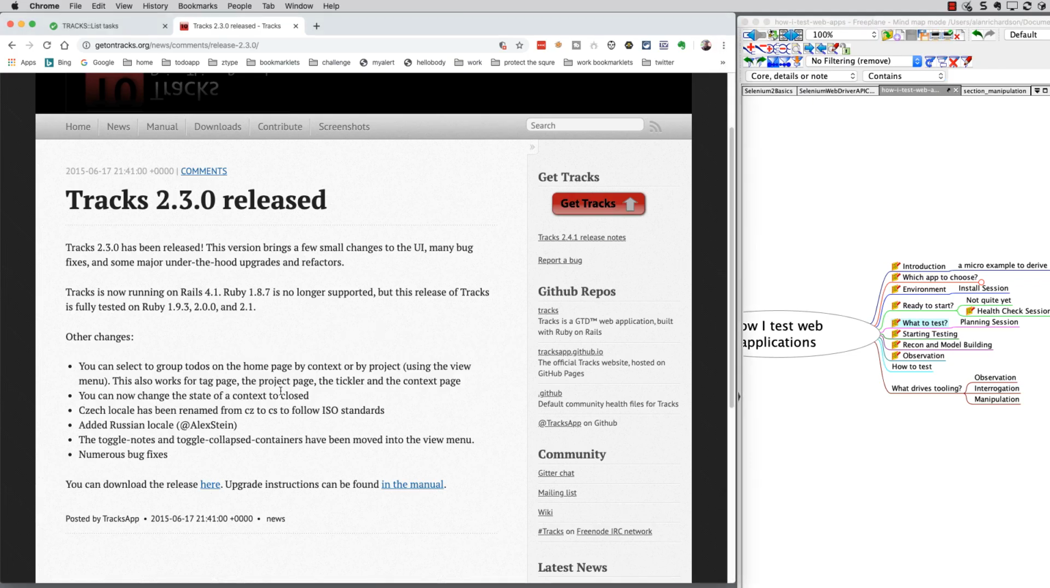So I'm going to pick one of these items, which is you can now change the state of a context to closed. I'm just going to pick that one. I could pick any of these. I could pick something completely random. But this, to me, is interesting, because we're talking about state. As soon as we have state, I'm thinking of a state machine. I'm wondering if there's constraints. I don't know all the states that it can be in. I don't know what else impacts the context state. I don't know what other entities are related to that.